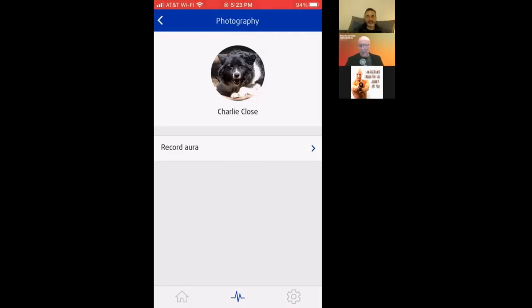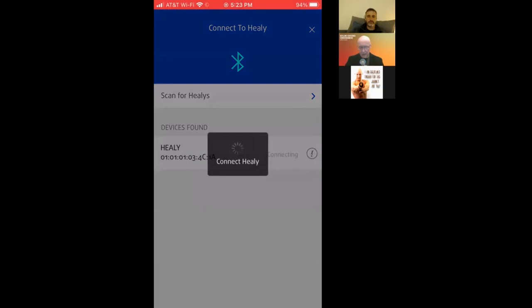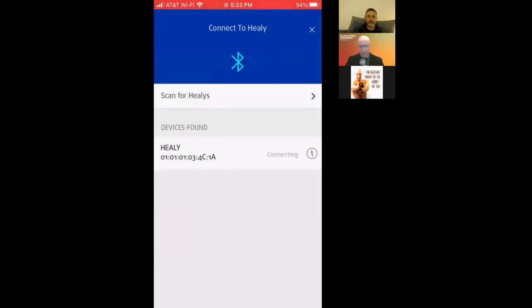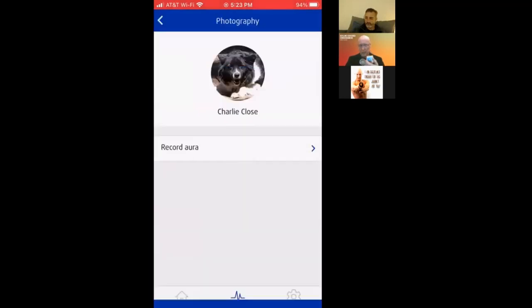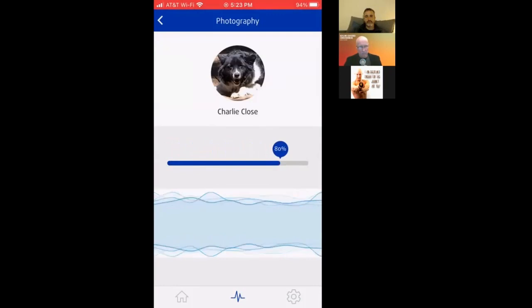All right, so we're going to record the aura. So I click on that. If it's not real-time connected to the Healy, it's going to require that established connection. And so it's now looking for it again. There it is. So let's go ahead and connect. Bluetooth comes on, says I'm connected. And now here we go. This is just about Charlie and picking up the signal.